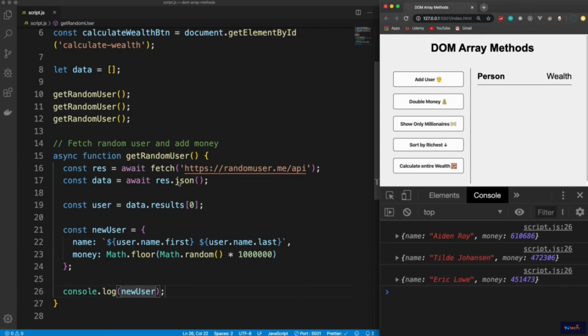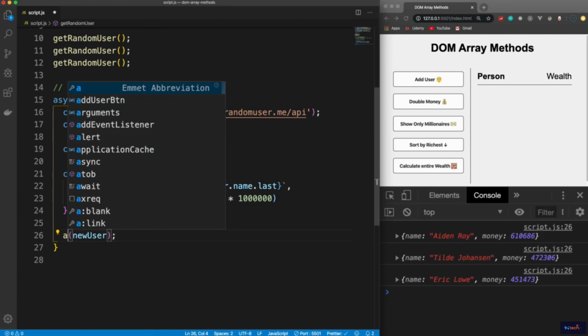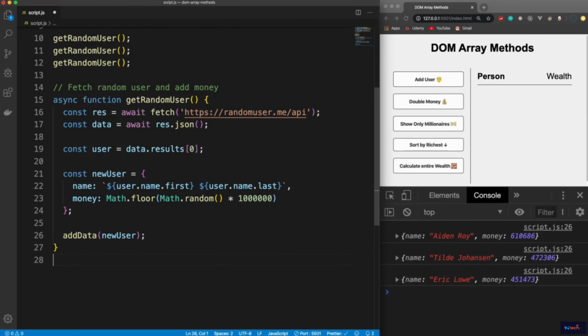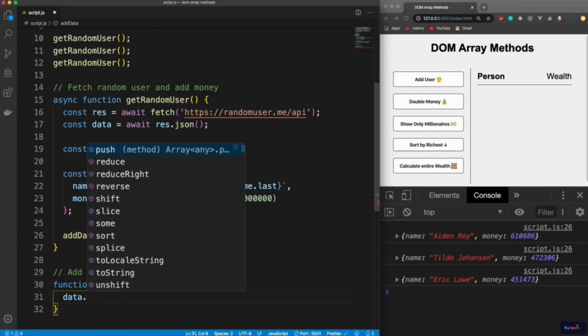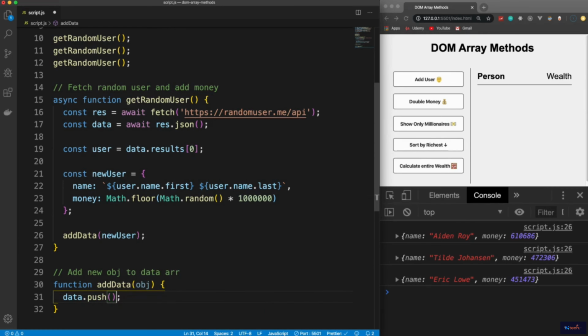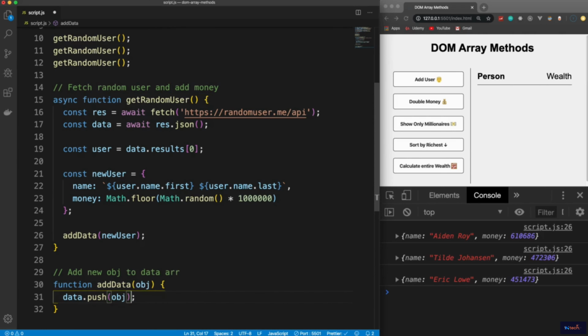Okay, so what we want to do next is take this and pass it into a function called addData, because we want to add the new object to the data array. So function addData takes in that object, take the data array and then just call the push method, which just pushes something onto the end of an array, that will add the object.